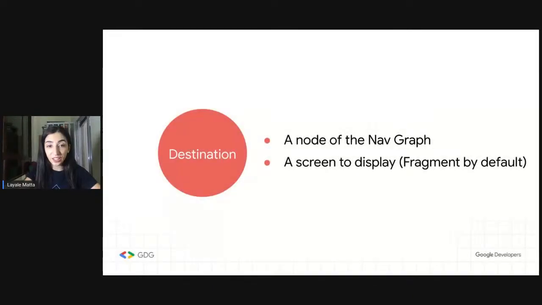We have the destination. It's the node inside of your nav graph. It's the screen that will be displayed. And by default, as we said, it's a fragment.